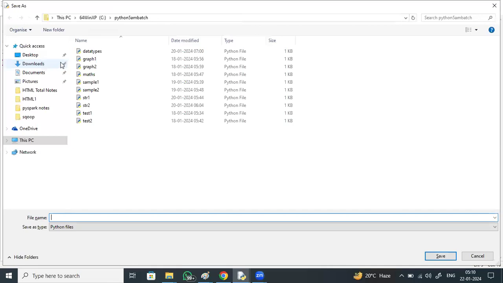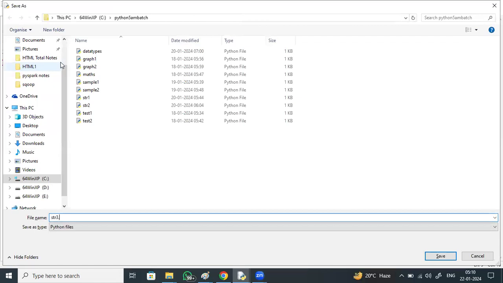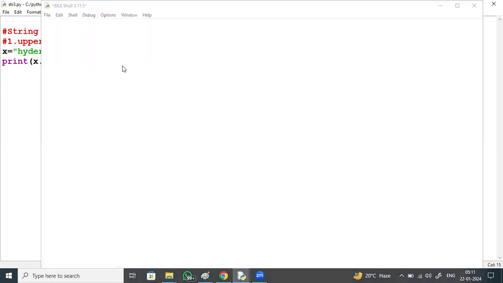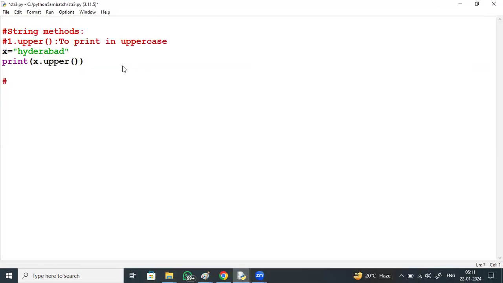Right. Extend to print in lowercase. For example, X equal to Mumbai. Increase the font size. Hmm? Increase the font size. Yeah. So options, configure ideally, right.